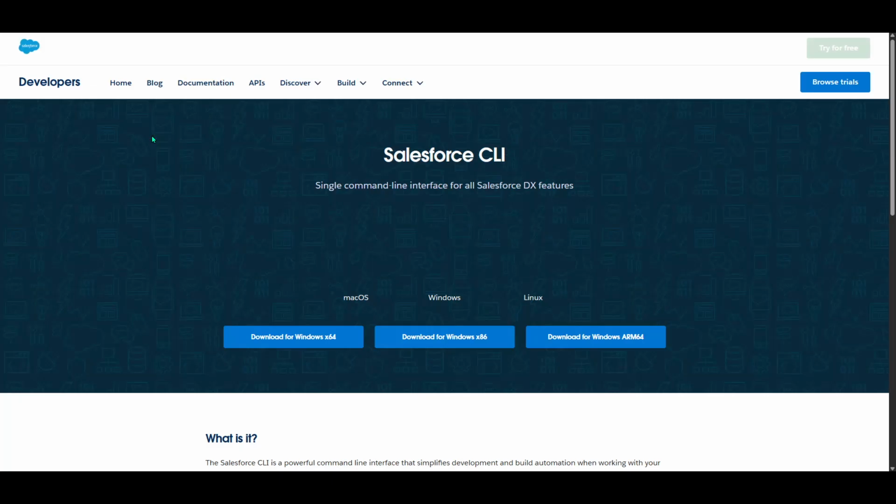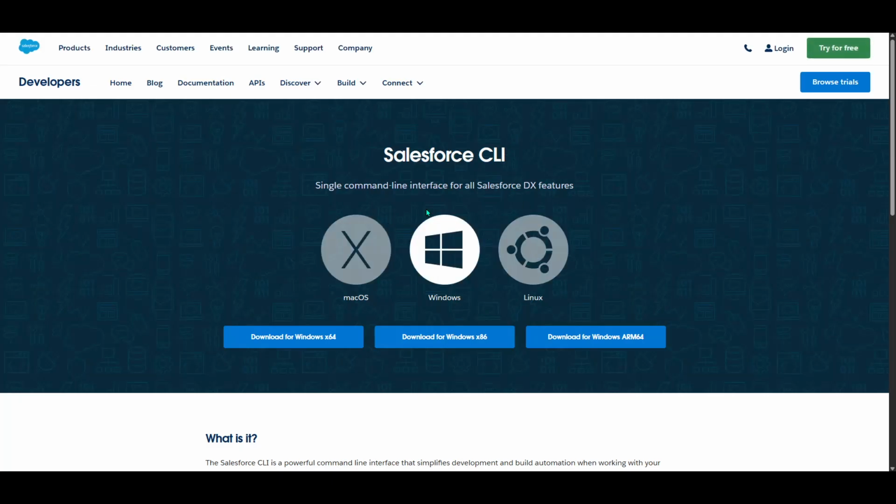Once you're on the official page, you'll see options to download the CLI for different operating systems. Since we're on Windows, choose the Windows option. This ensures you get the installer that's designed for your machine and avoids compatibility issues.